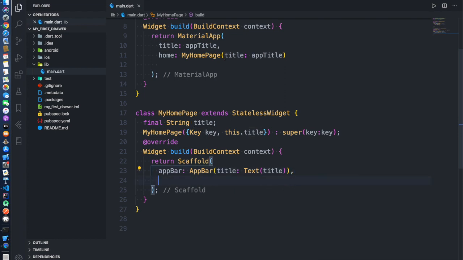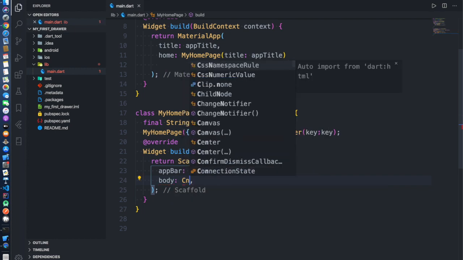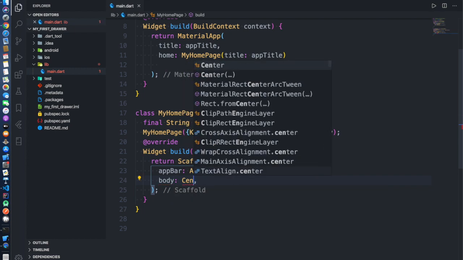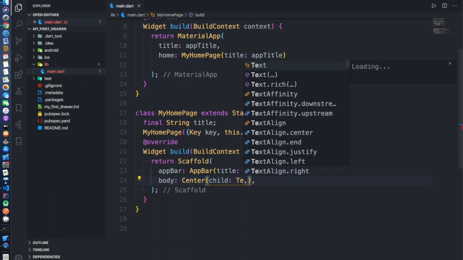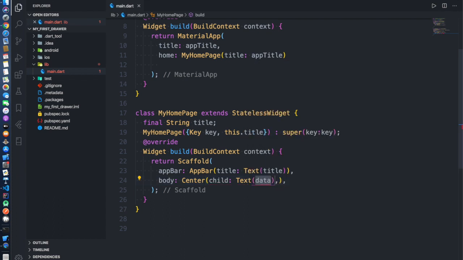And then I'm going to create body. I'm going to use Center. I'm going to center the text, and inside there's a child. The Text, type Text, is my body content.